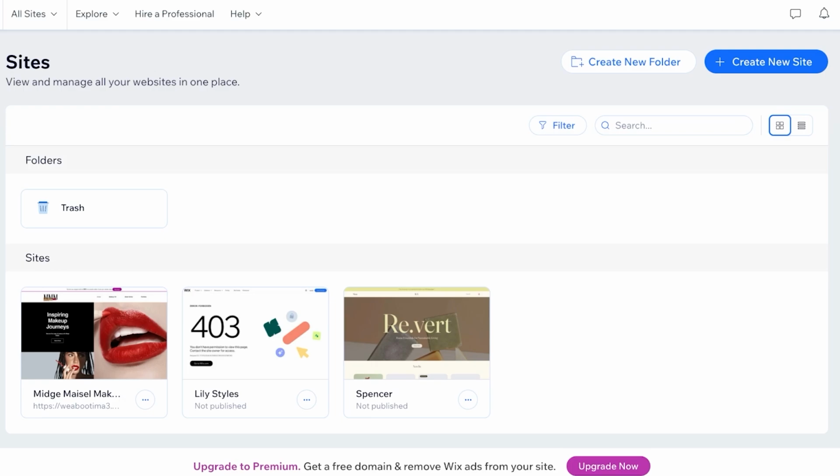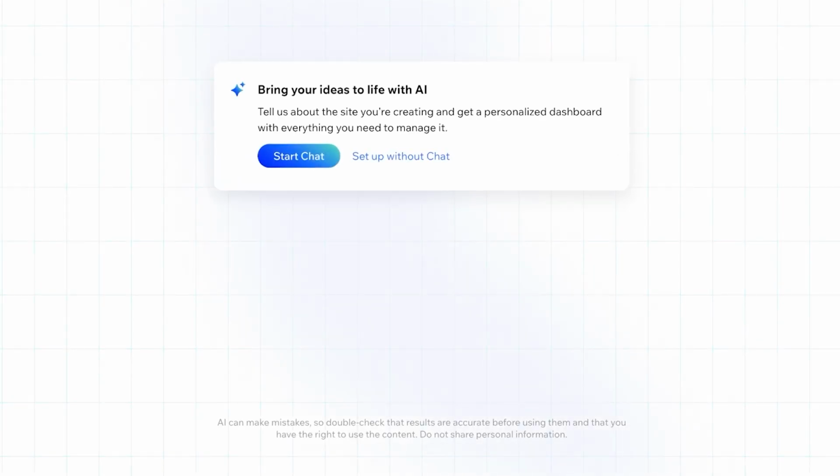So right now we are going to click on create new site to start building our brand new website. Now Wix has two primary ways which can help you in building your site. Either you can proceed with AI chat or you can proceed normally with a template or a blank slate. So I am going to be using the AI setup because I do think it can be pretty useful.